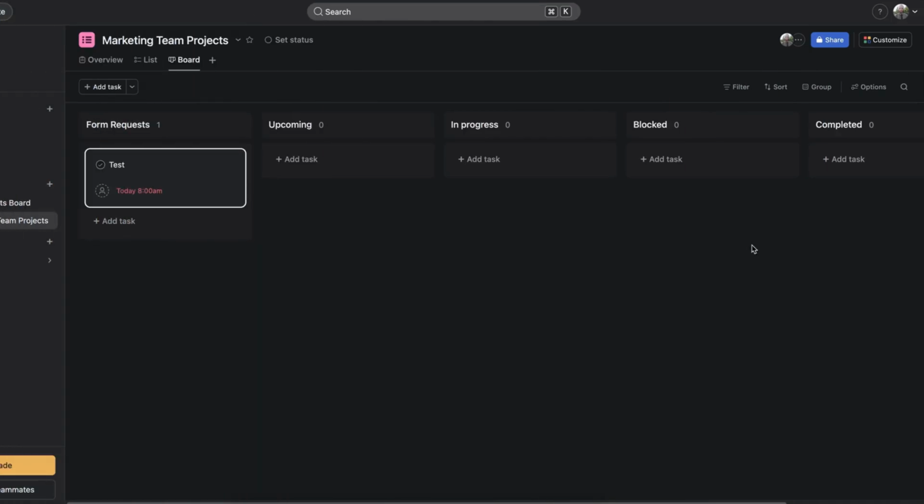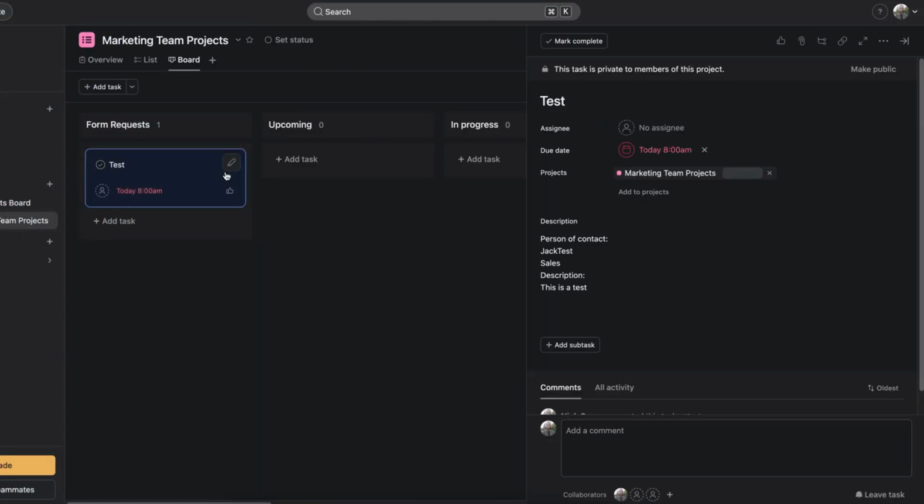That's it. With 123FormBuilder, Asana, and Zapier, your workflows are faster, more accurate, and fully automated.